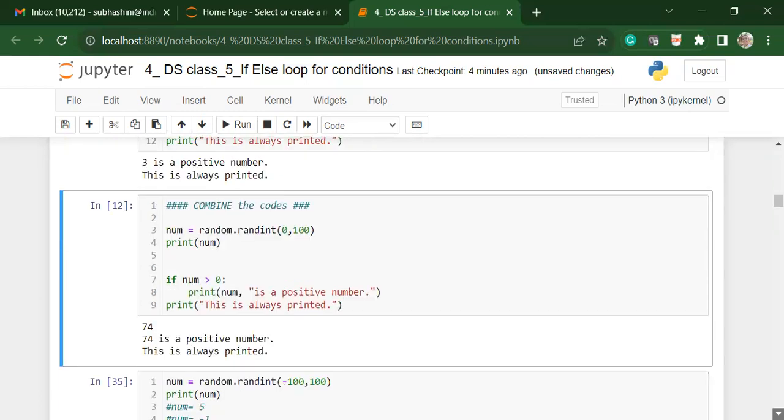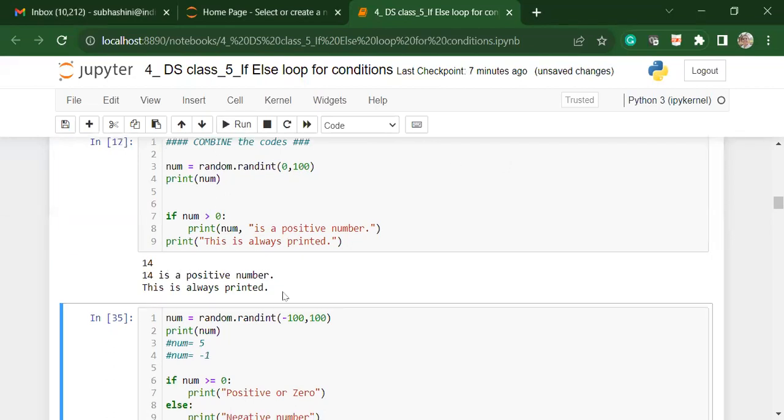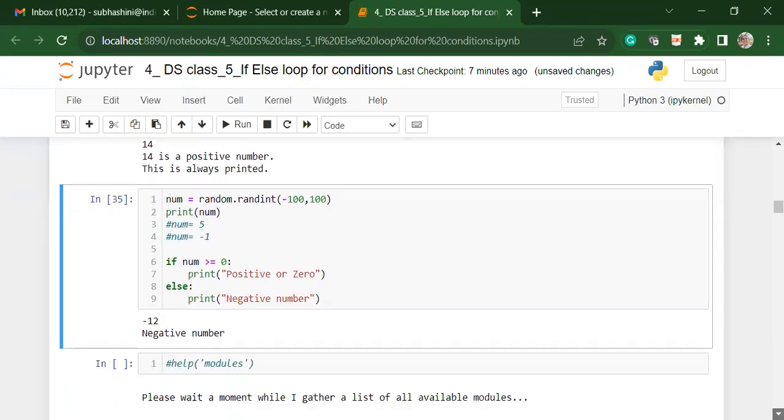Now, a way to constantly create codes is to create smaller blocks of code and then put them together. So here we have created two sets of code. One is creation of the random number, and the second is the creation of the if statement. We can combine both these sets of codes together, and when we run it, we get a longer set of code, which creates a random number and then checks if it is a positive number or not.